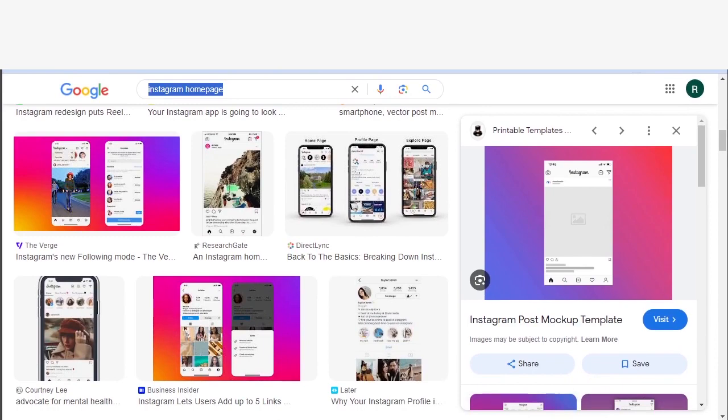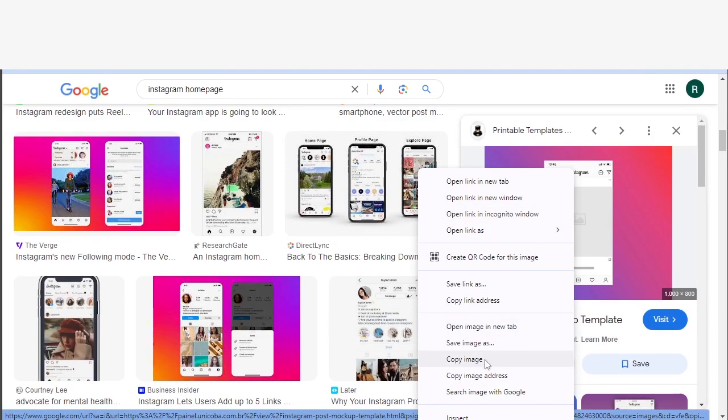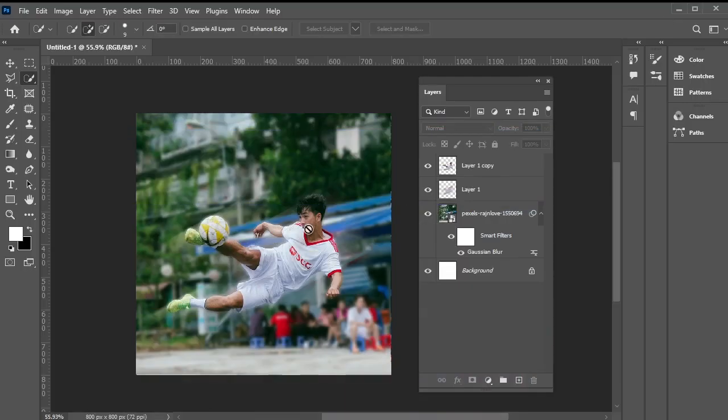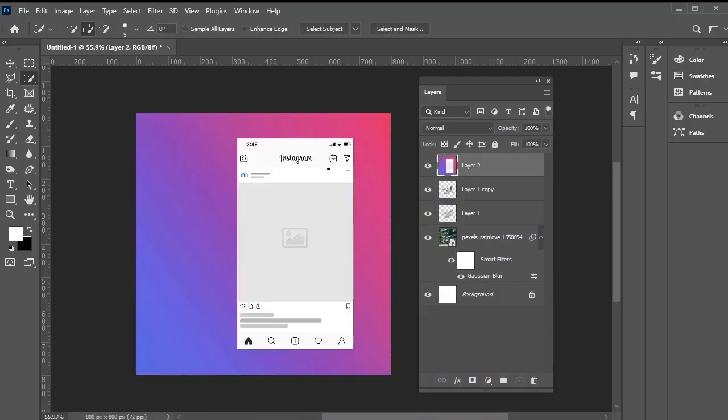After that, let's open Google. Here I've searched for the Instagram homepage and found an image I like. Let's copy it by right-clicking and selecting Copy Image. Close the browser and open Photoshop. Press Ctrl+V to paste the image.